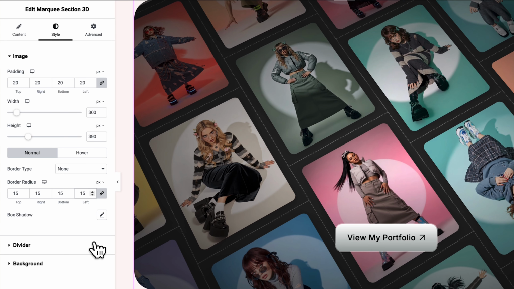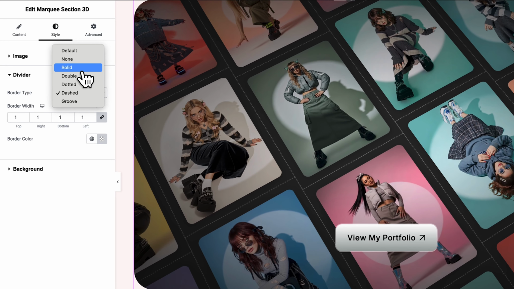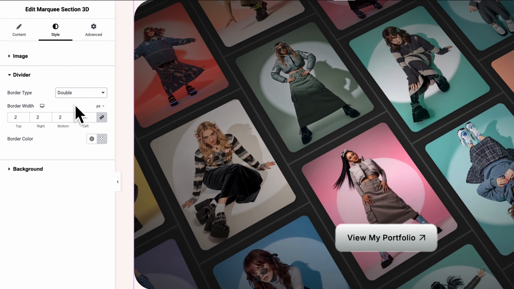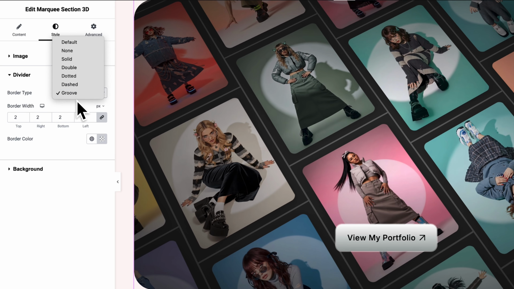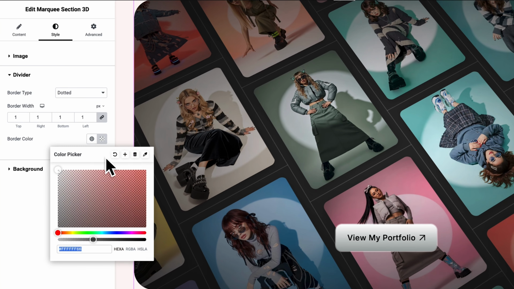Now moving to the divider section, this controls the space between images. It's currently dashed, so I'll switch it to solid. You can also try other styles like double, groove, dashed, and dotted from here. I'll keep the border width at 1, and you can pick the border color as well.